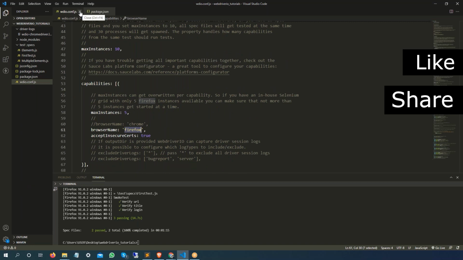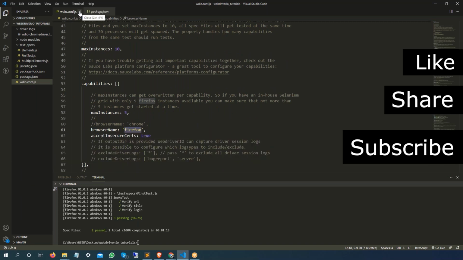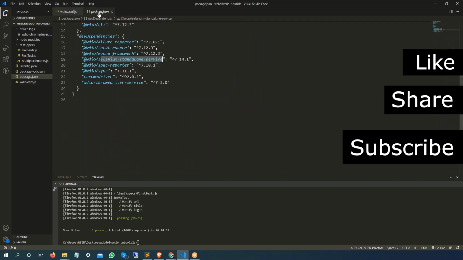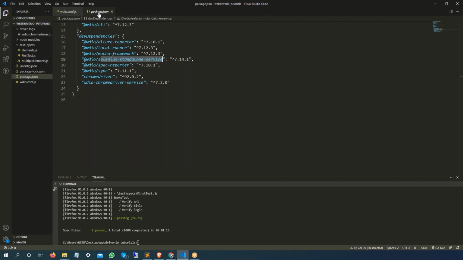Now in the next lecture, I will show you how you can run on Microsoft Edge. And then once we are done with all the browsers, we will see how we can run the test in parallel mode in all the browsers.